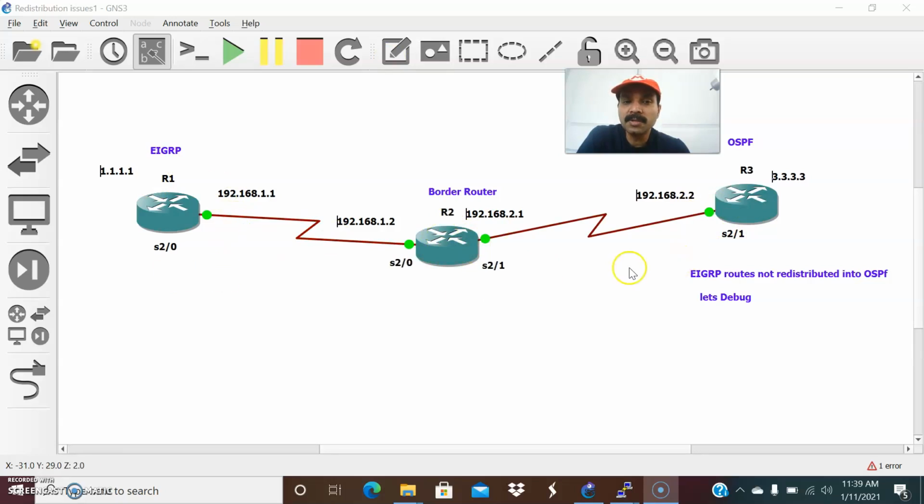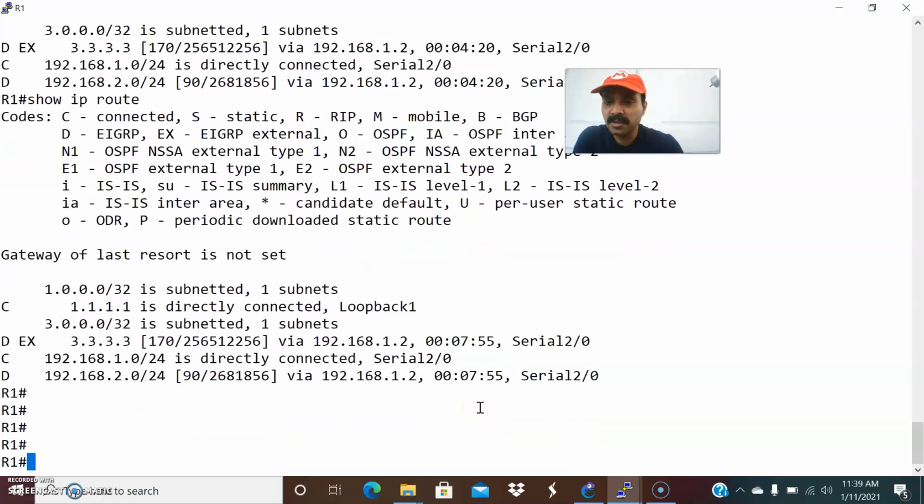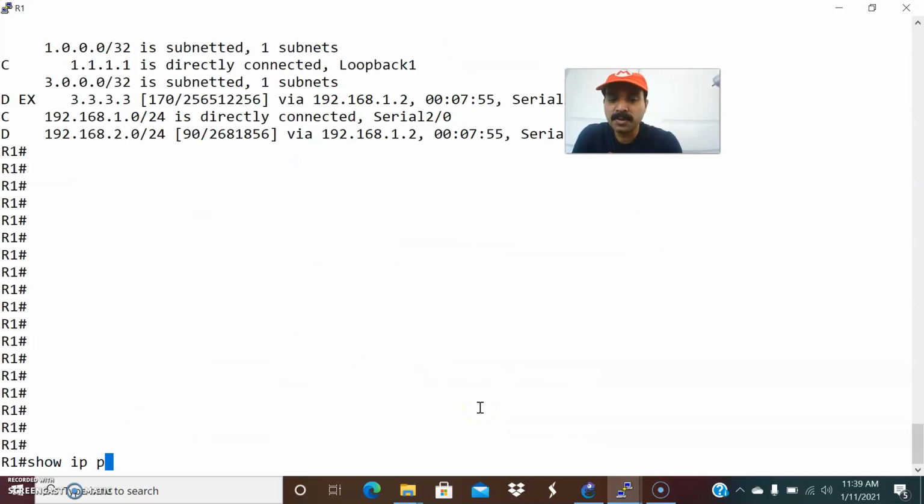So now let us go to the individual routers and see the issues. Due to some reason, the EIGRP routes are not appearing in the OSPF routing table. It is not redistributed into the OSPF routing table. Let's debug. Let us go to the individual router and check the configuration first. Let us check the protocol.